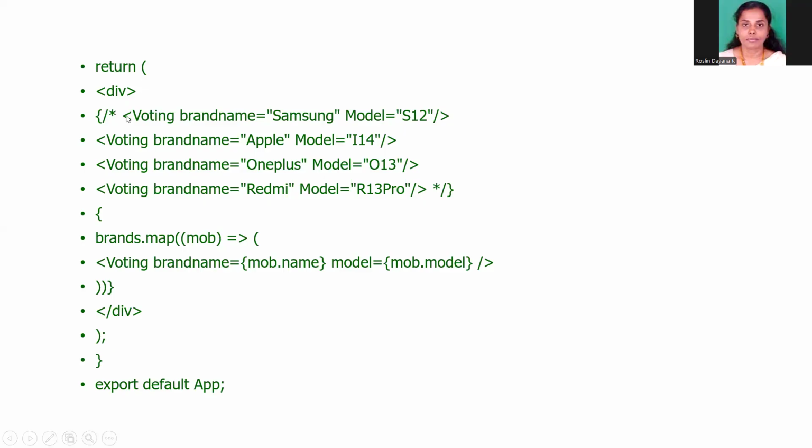And this app returns the following. Voting brand name is Samsung, model is S12. Voting brand name Apple, OnePlus, and Redmi. And brands.map of, we are using an instance variable named mob, which implies a Voting with brandName equal to mob.name and model equal to mob.model. So it will display each time Samsung, Apple, OnePlus, Redmi, one by one with the model name.